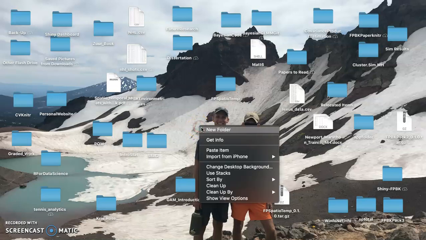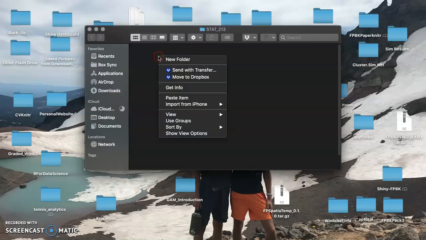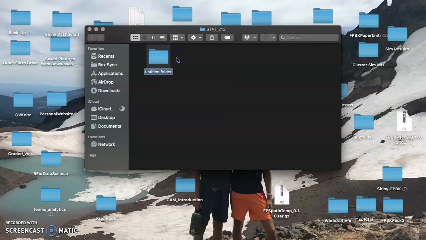And so if you're just now starting to use R and RStudio on your desktop, I would encourage you to make a folder, maybe something like stat213. You might already have this if you've exported all of your RStudio server materials like we did on the last day of class before break. And so within this folder, I'm going to go ahead and create a new folder called project 3.